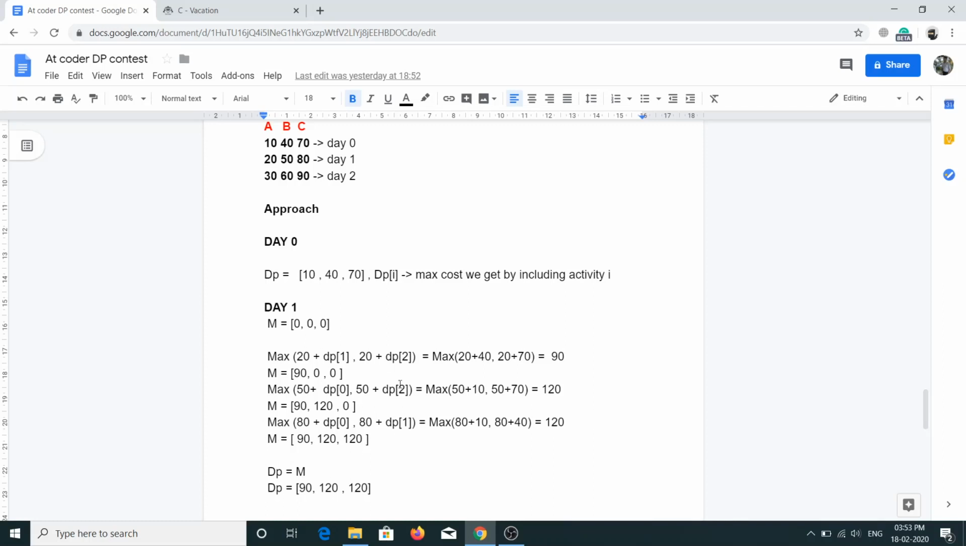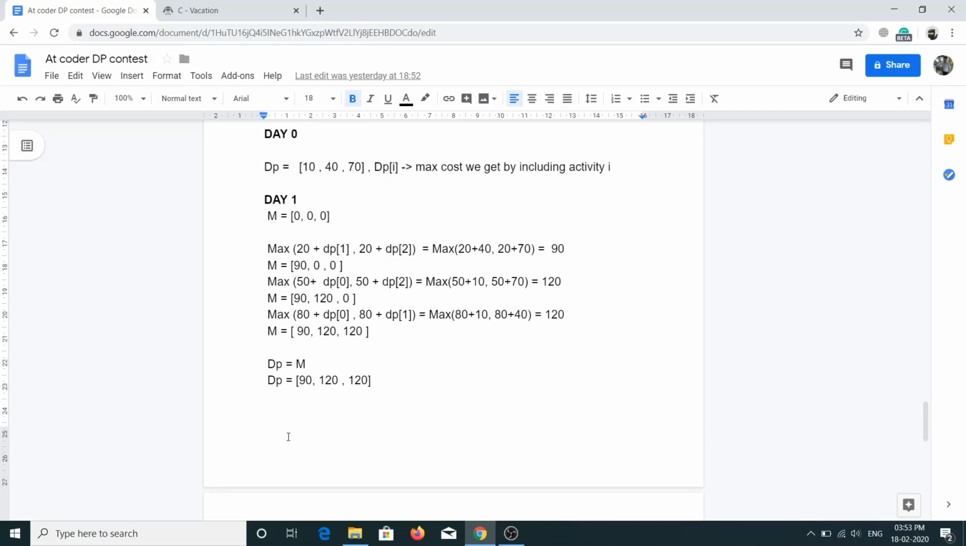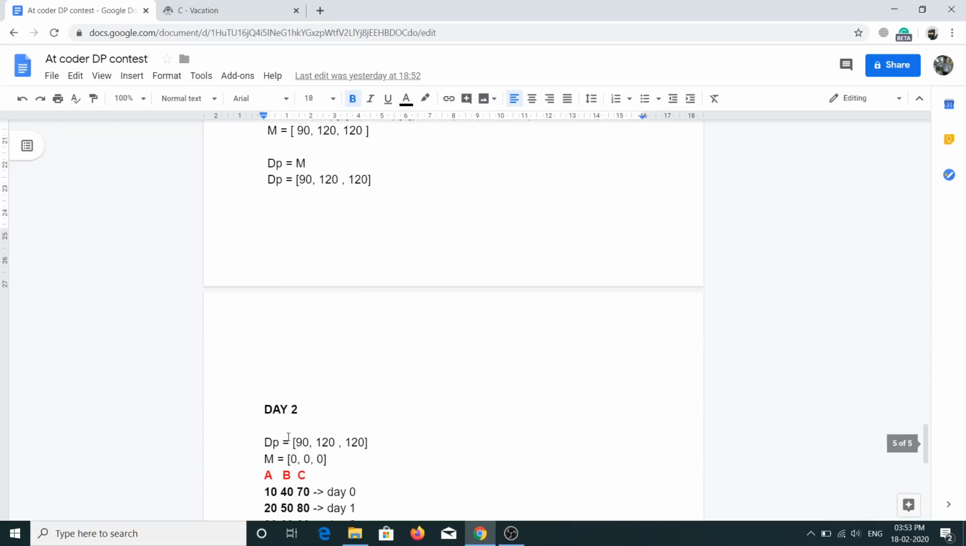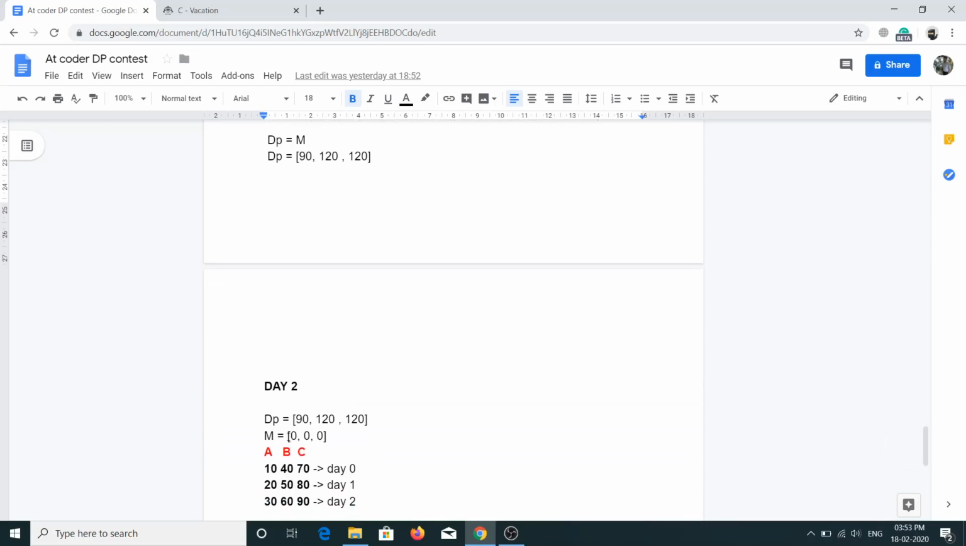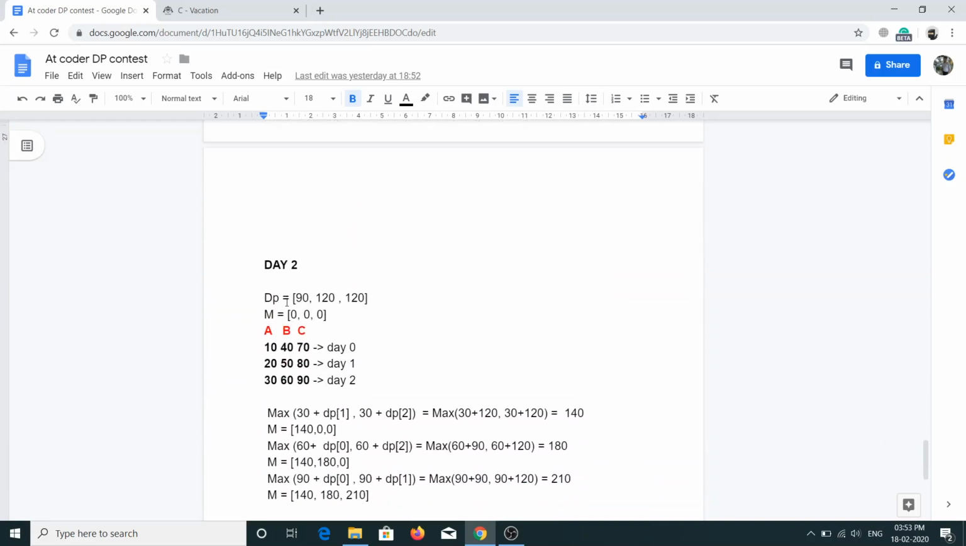Once we have the values filled in the temporary array, we can copy them into the DP array. So the DP array is the same as the temporary array now. Now we have solved for day equal to 1. Let's see day equal to 2. What will happen?